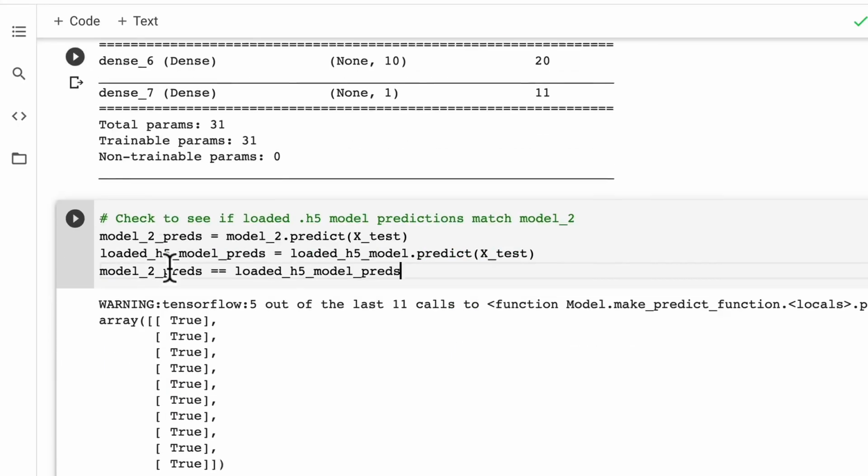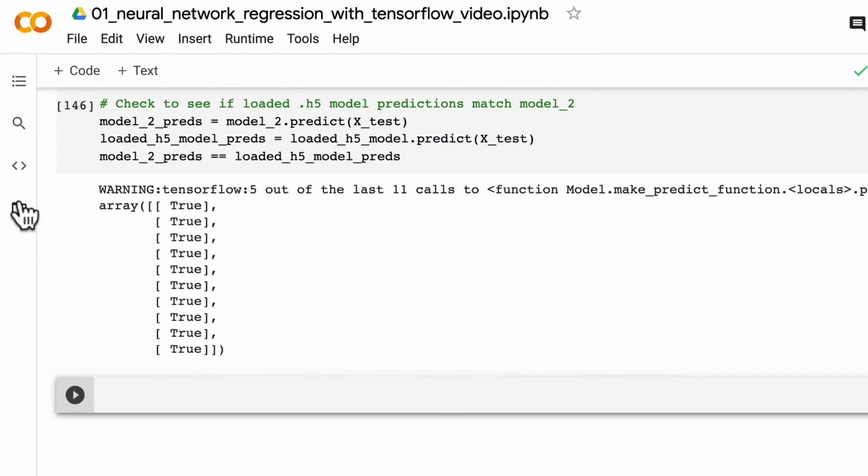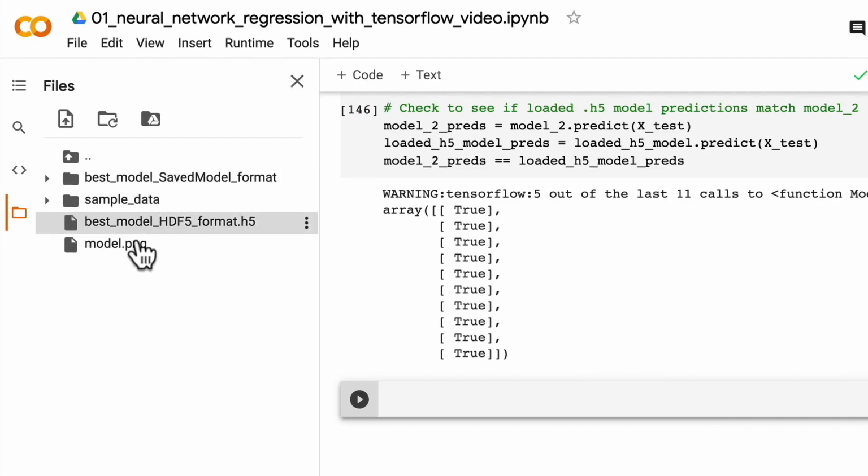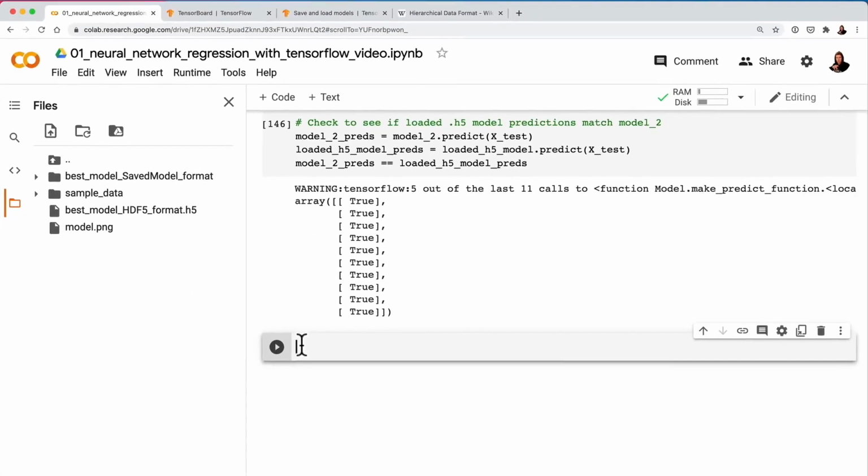But otherwise, in the next video, we have our files here in Colab. How might we download them to our local machine if we wanted to use them outside of Colab? Let's check that out.